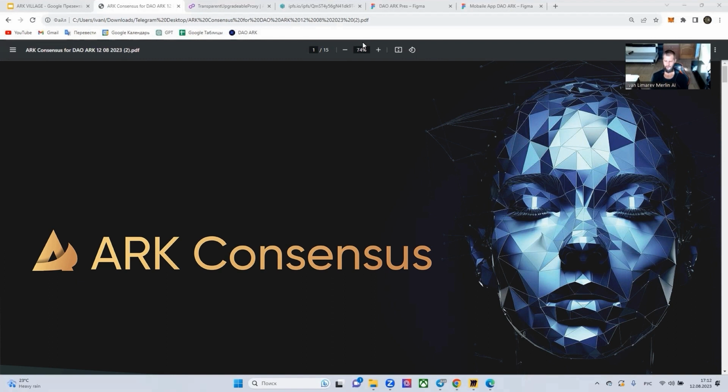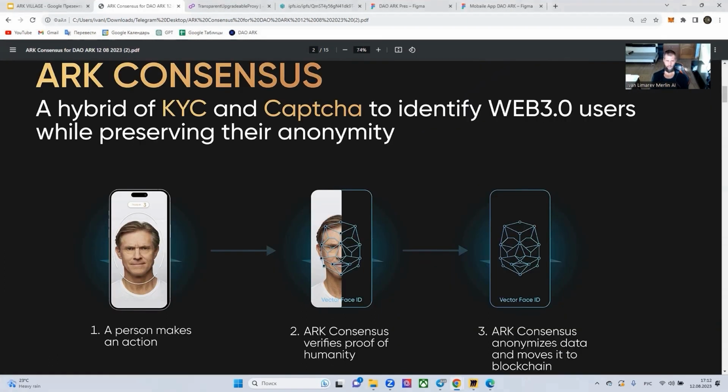ARK Consensus Project. What has happened with it now? What is it? As of today, it's a kind of a hybrid. It is a hybrid of KYC and captcha technologies to identify blockchain users while maintaining their anonymity. That is, we can confirm with ARK Consensus for any action a person takes in a blockchain that it is a real person, but at the same time keeping all their data anonymous.